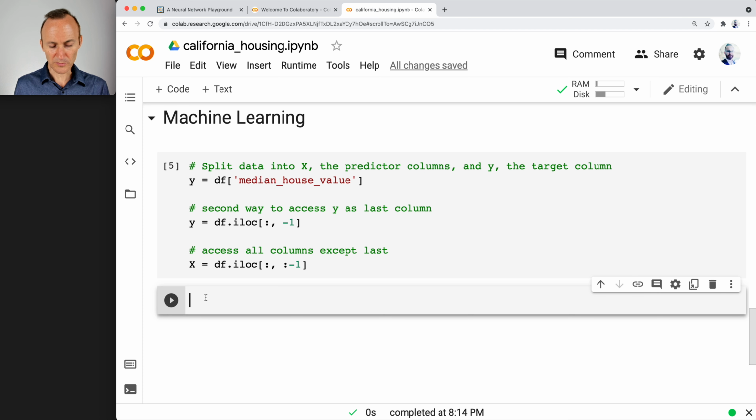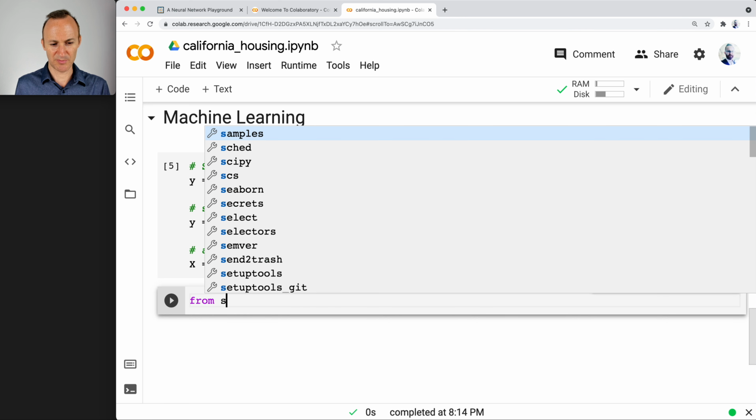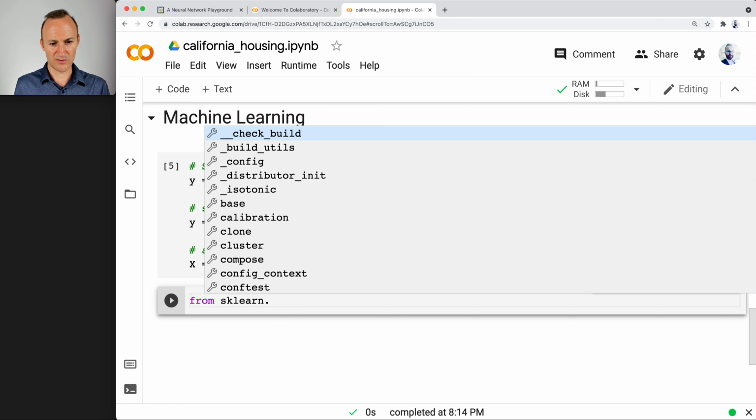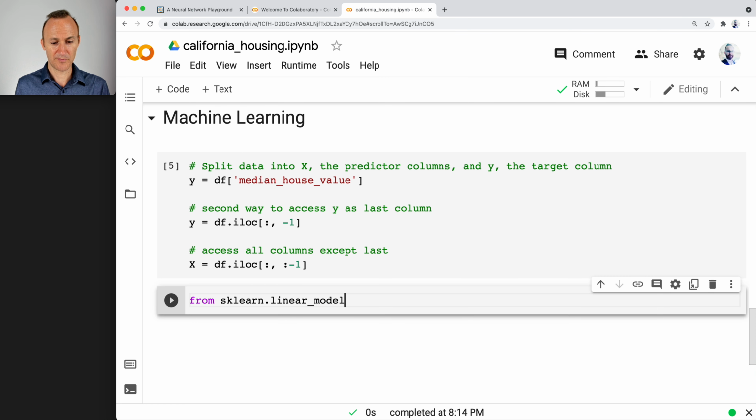So how do we do it? You've got to get it. Everything's split into libraries. So from sklearn, this is scikit-learn, which we'll use for the first couple of days just to get you grounded in machine learning. So it's from sklearn.linear_model, and then import LinearRegression.